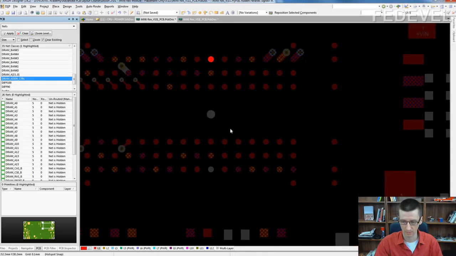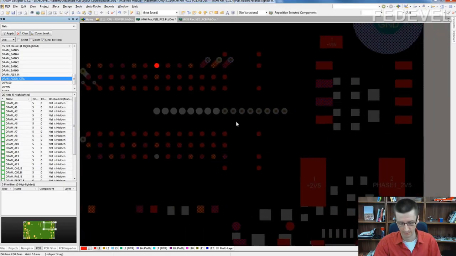That means it's 1, 2, 3, 4, 5, 6, 7, 8. This is 8. Now, Control C, Control V. This is 16 through hole vias. This is 24 through hole vias. You see where I'm getting with this.